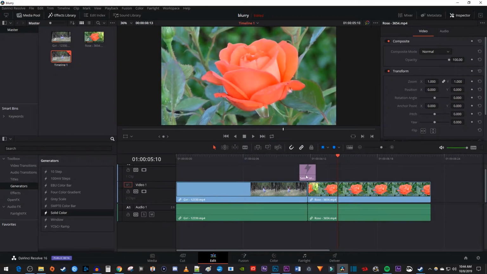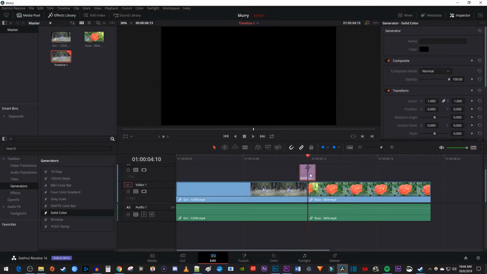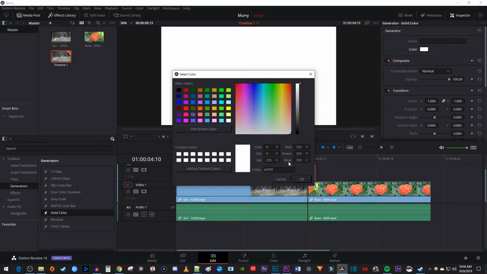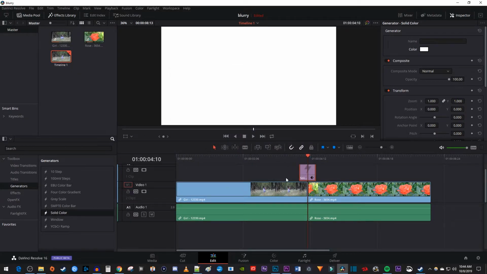Now select your solid color clip on the timeline and go over to the inspector. Click the box next to color and in the pop-up, change the color to white before hitting OK. Back on the timeline, position the time marker at the beginning of your color clip. Then in the inspector, change the opacity to 0.